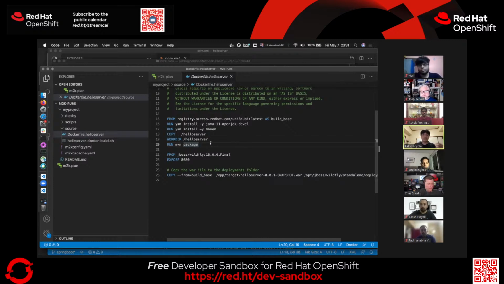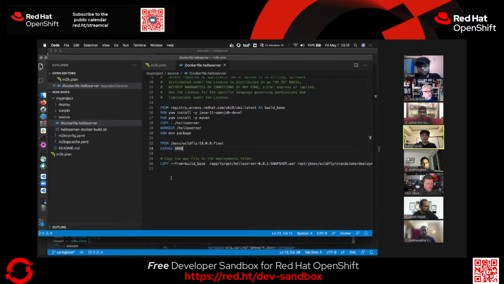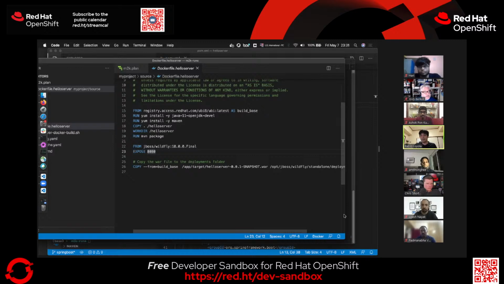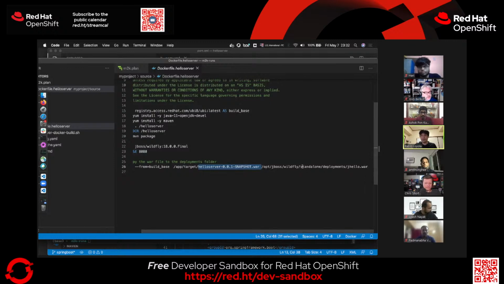As this application is not based on the embedded server that is the default behavior of Spring Boot, Move2Kube selects the more appropriate image from JBoss Wildfly that is compatible with the actual Java version that this application has. Also, Move2Kube takes care of all the ports that need to be exposed. And finally, in the last line of this generated Docker file, Move2Kube identifies and builds the path to the deployment file and copies it to the deployment folder.